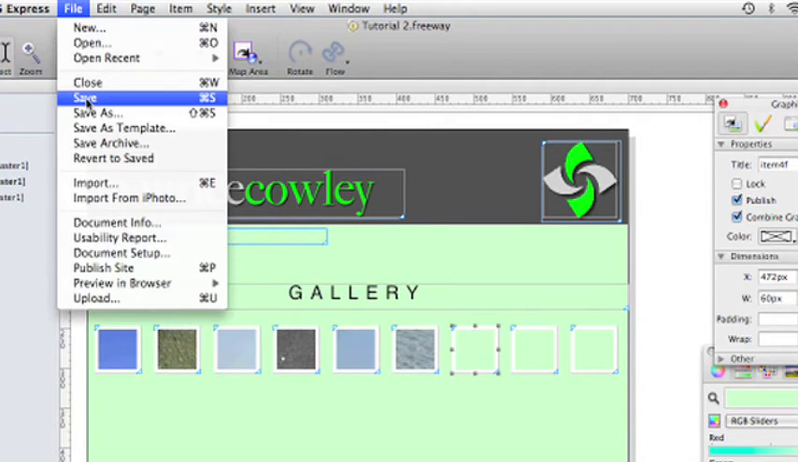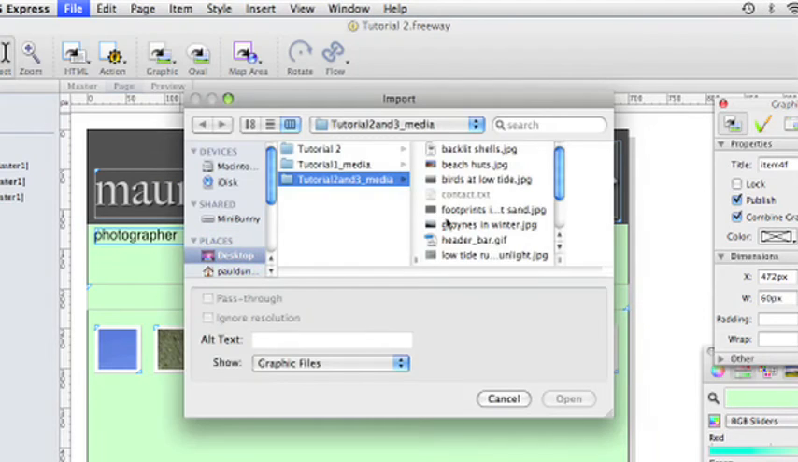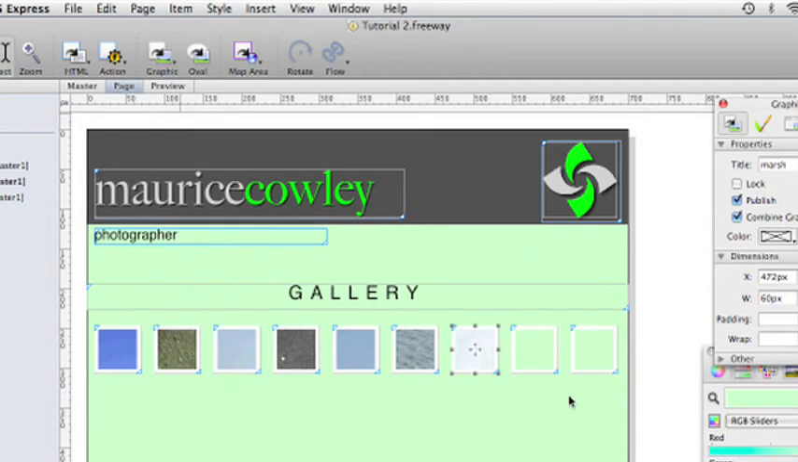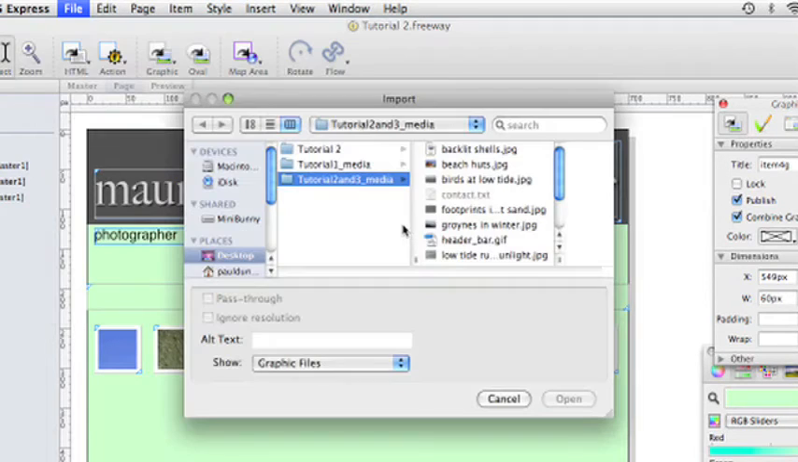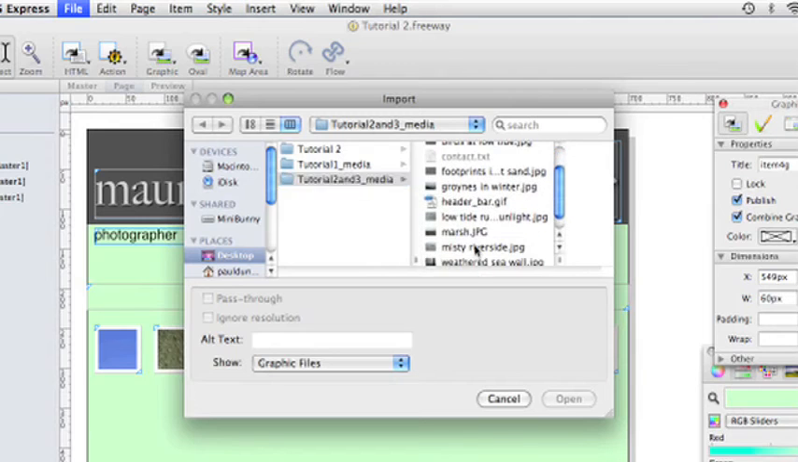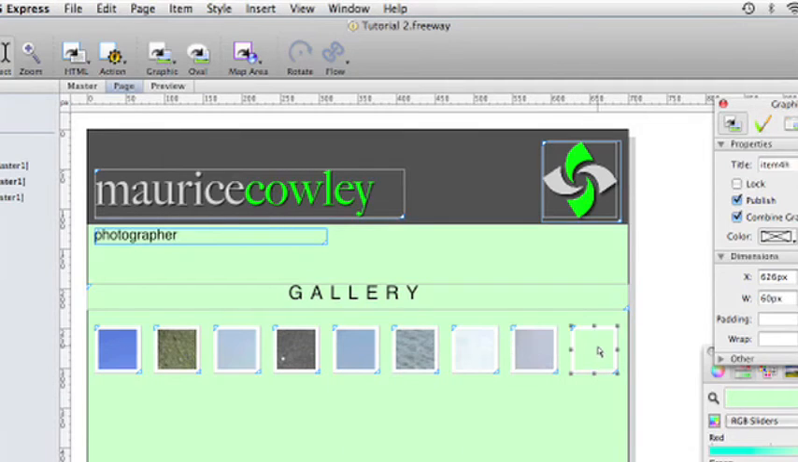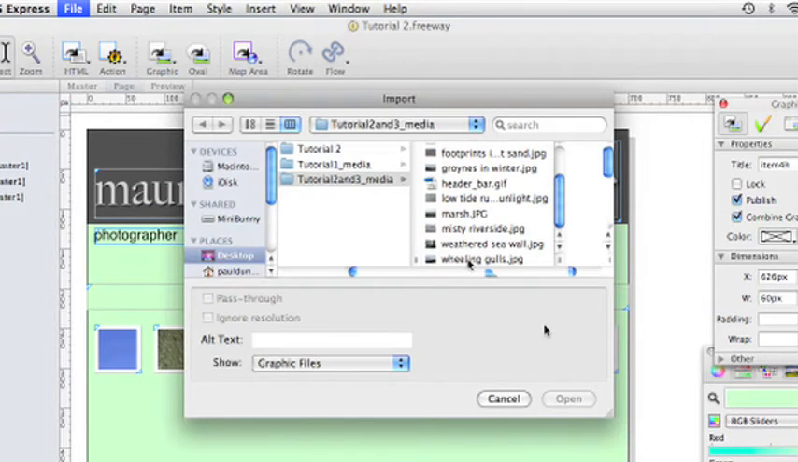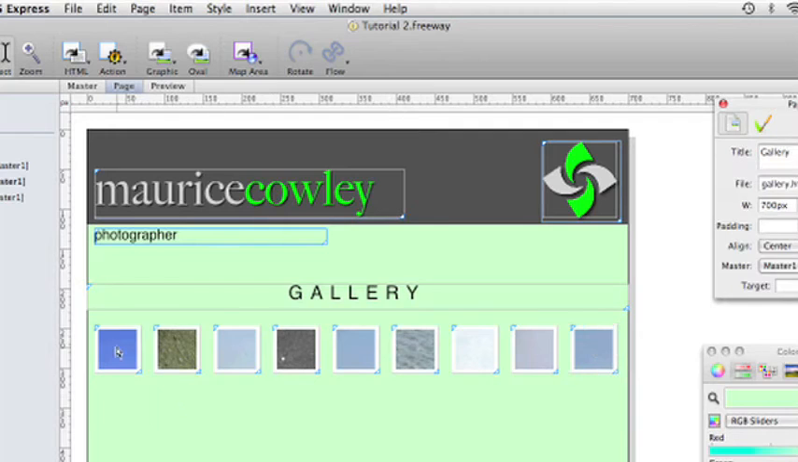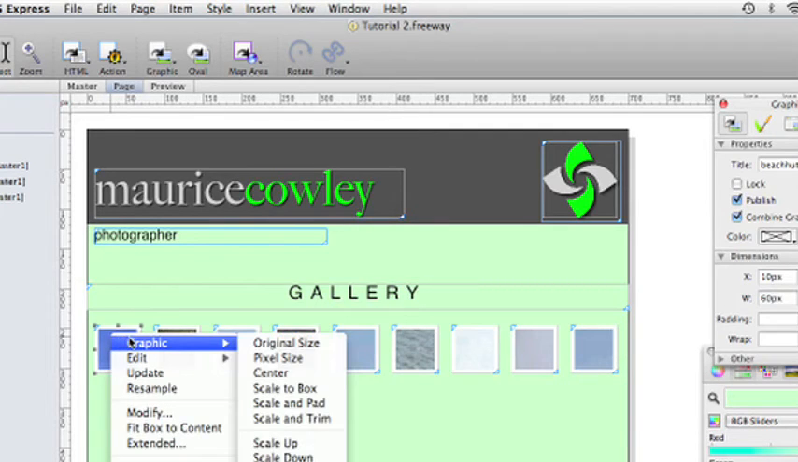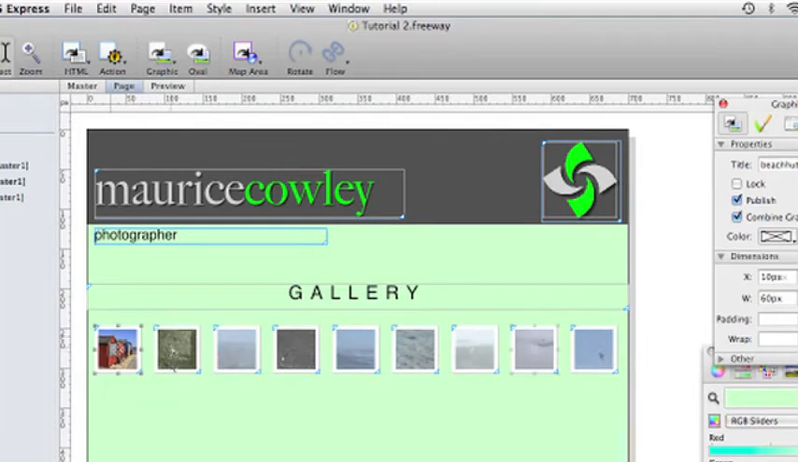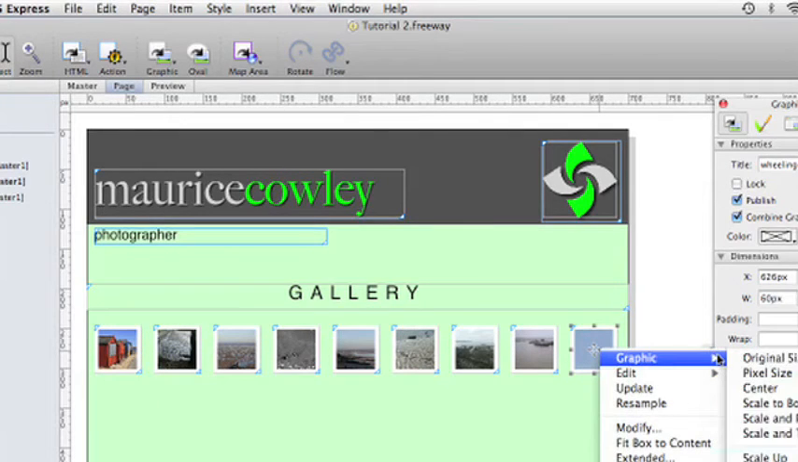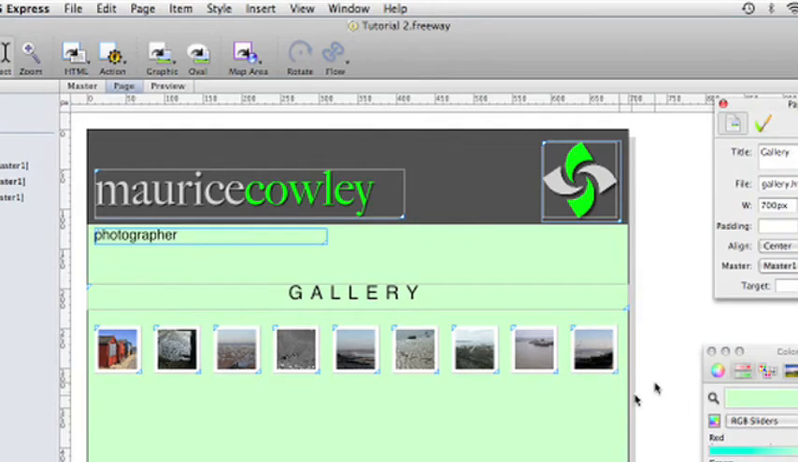Seventh one, marsh. The eighth one, misty riverside. And for the ninth one, wheeling gulls. Then select each item in turn and go to Graphic, Scale and Trim. And this will give us a nice row of thumbnails for our gallery page.